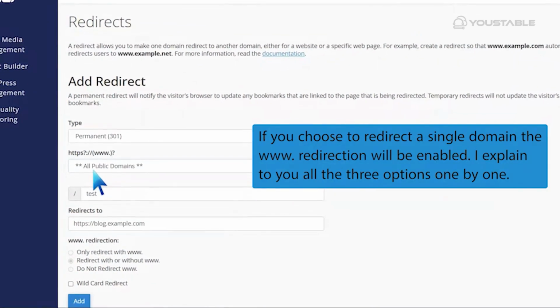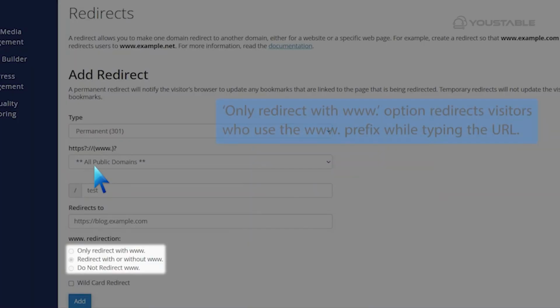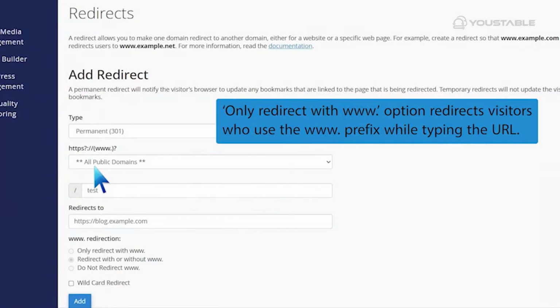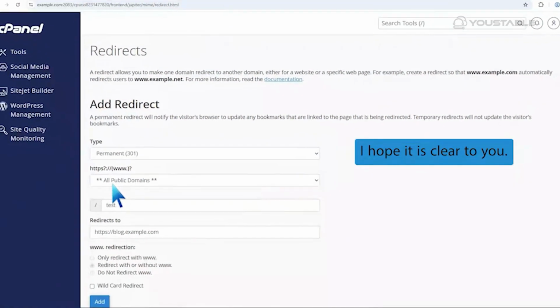I will explain all the three options one by one. The Only redirect with www. option redirects visitors who use the www. prefix while typing the URL. The second option, Redirect with or without www., redirects all the users. The third option, Do not redirect www., doesn't redirect users who use the www. prefix. I hope it is clear to you.